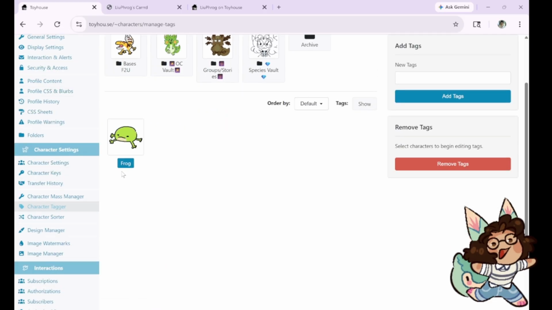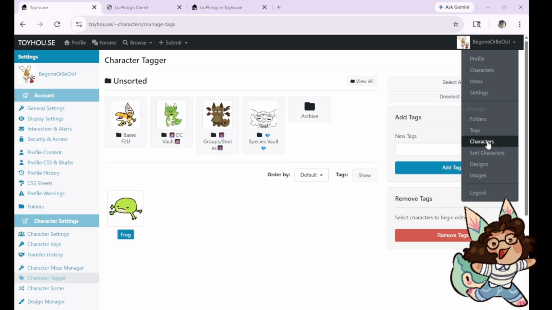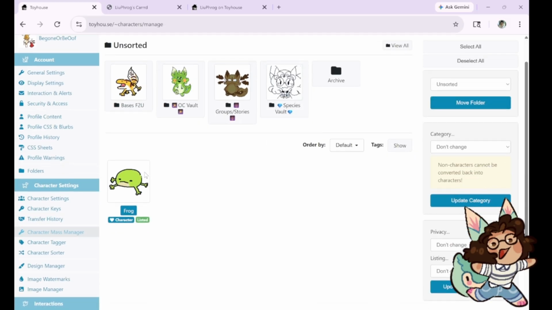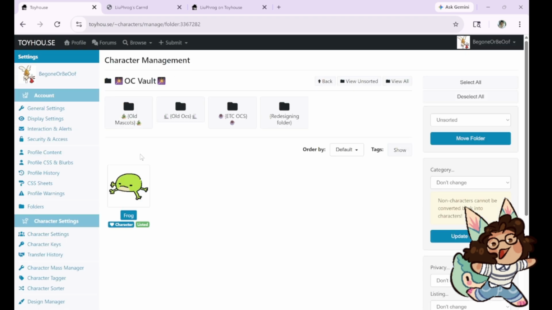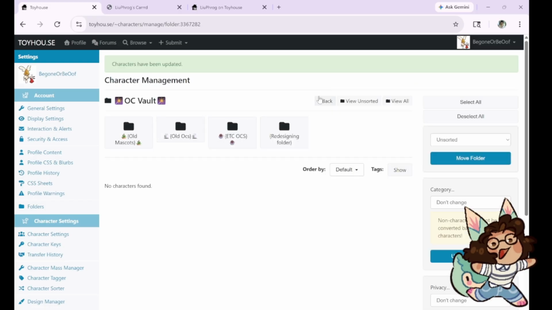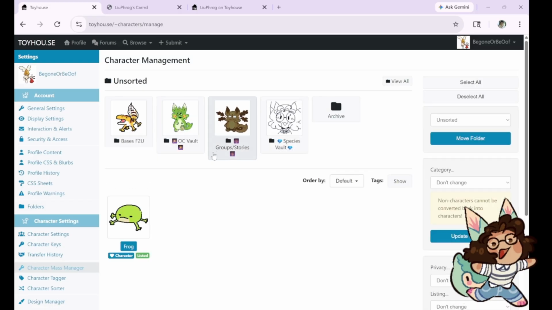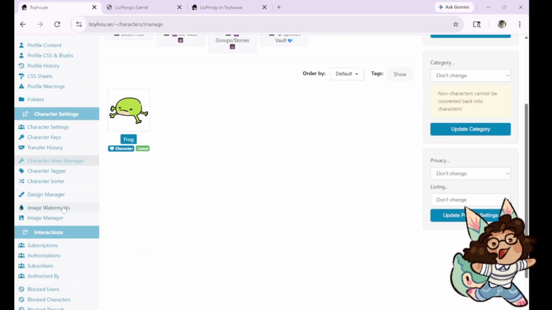Okay, it's character tagger. I would still click on characters because it's a lot easier to get to the same page. You can click on the character, and let's say you want to move them to another folder here. So we want to move them to OC Vault, so we're going to move them there. And let's say, oh, I made a mistake. I didn't want to move them there. So you can click on that folder, click on the character again, and then move them to where you want them to be. We're going to put them back in unsorted just so I can show you how things work.